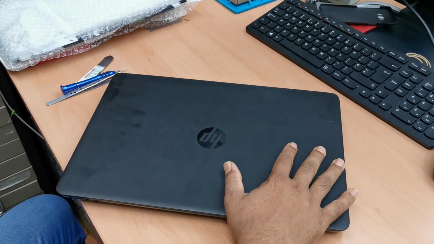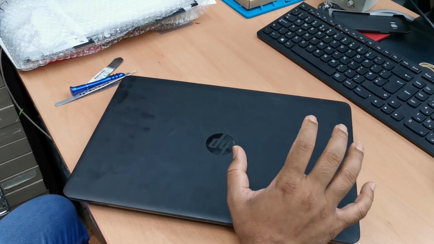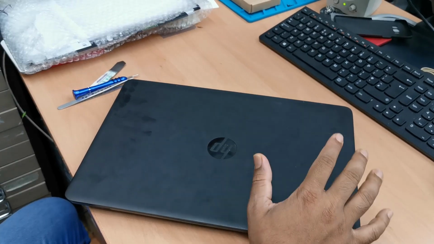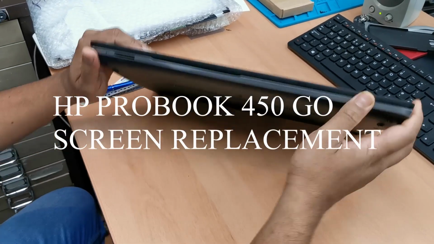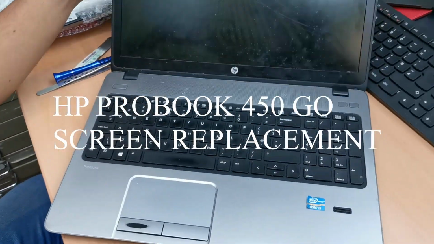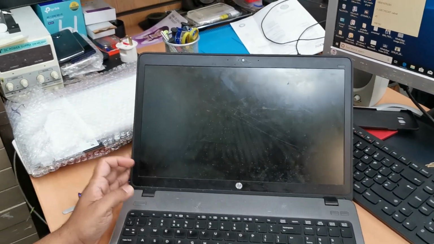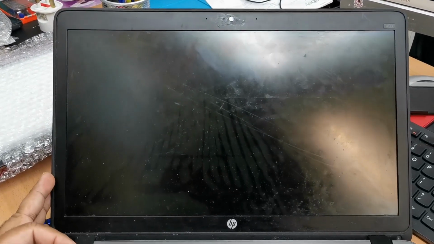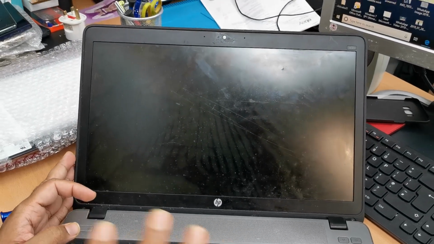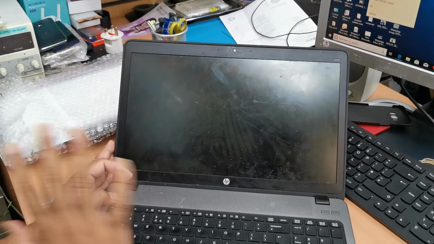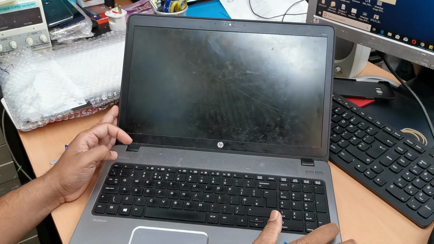Hello everyone, today we're going to replace a screen for the HP ProBook 450 G model. This one takes the slim version, 15.6 inch, LED or LCD, it does not matter. It has to have 40 pin, okay? So 40 pin, 15.6, slim one, okay?